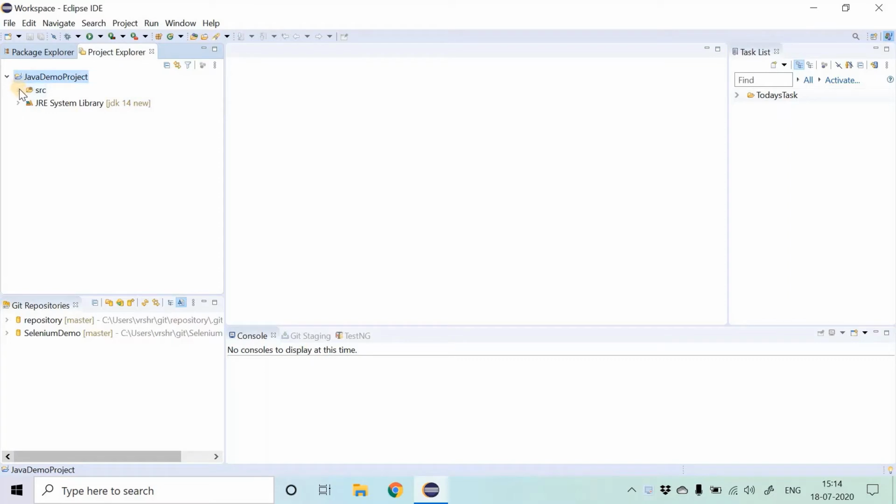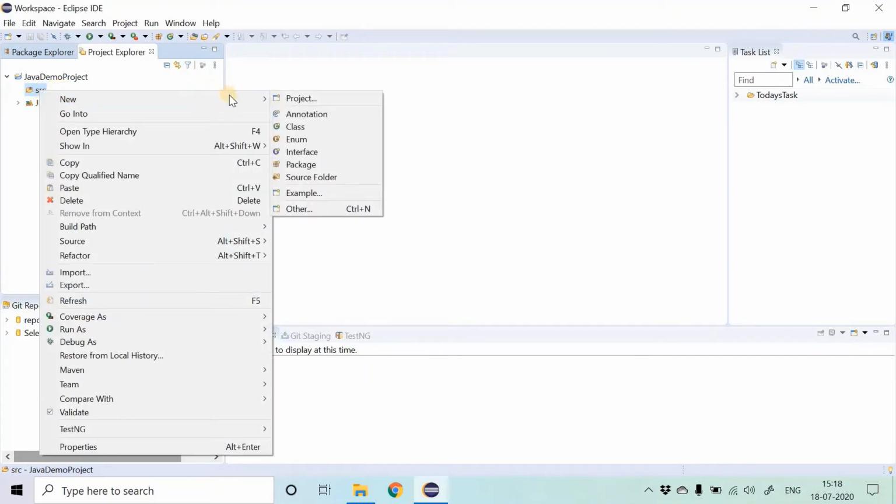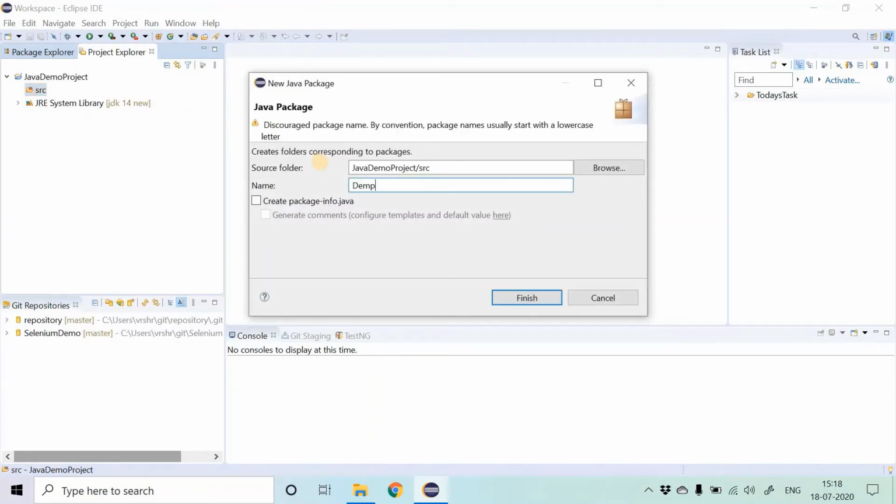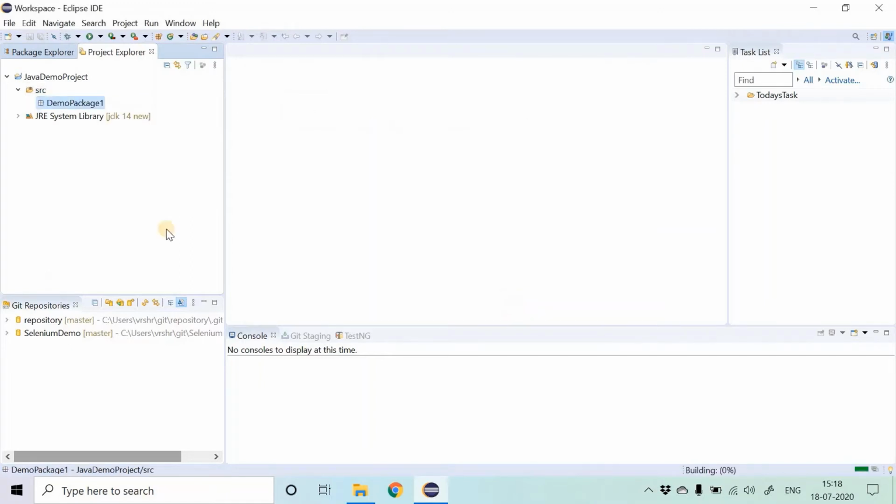And let us now learn to create a package. I'm going to create a package inside this other package, src. In Java you can treat a folder as a package, and a package is a place where you can contain all your code. So the steps to create packages: right click on src, go to new and then go to package. Over here you can write your package name as demo package 1. Click on finish and you can see that a package has been added under the src folder.